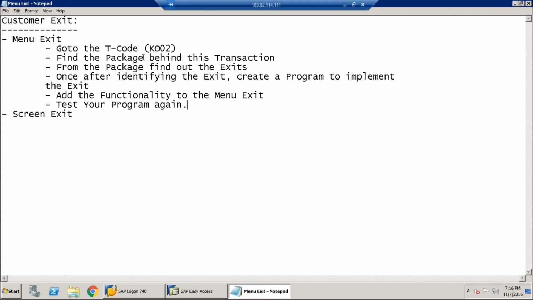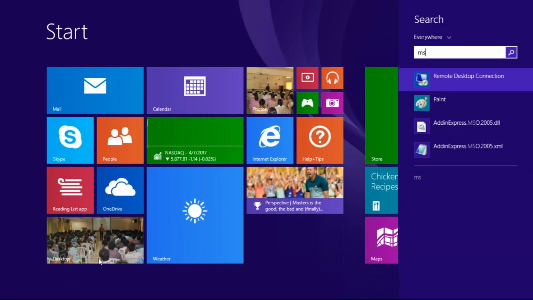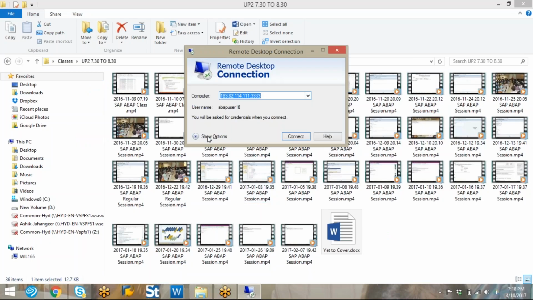Now the basic point is that doing the enhancement takes very minimal time, whereas finding the exit takes a lot of time. So I'm going to show you the ways to find it, how to drill down into a program, and how to find the package of the program, and all these things in some time. So I'm going to another server just to show you how it is going to be implemented newly, and I'm going into the same server name.